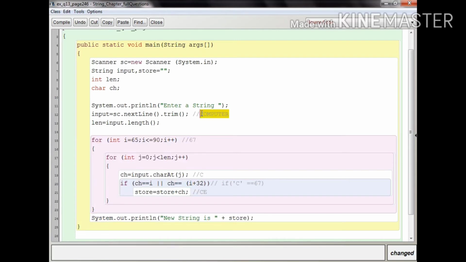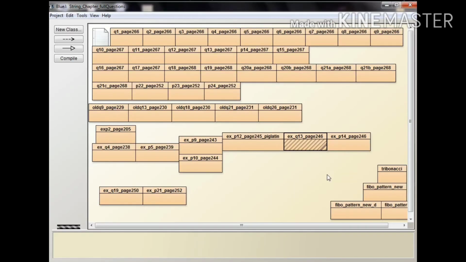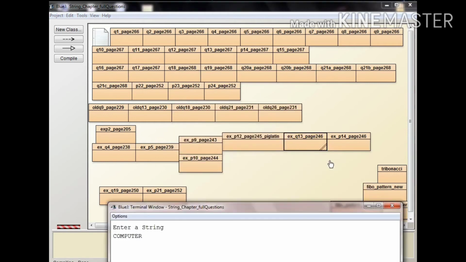So let's check whether the computer is running or not. Actually my computer is running. Let's check whether the code is running or not. That is the output.